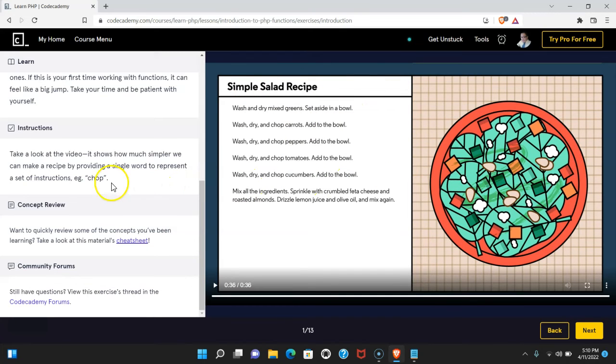So here, as it said, we're able to make a recipe by providing a single word to represent a set of instructions, which we saw play out. So being able to represent all that 30-second long video with one word is very powerful, and we'll learn how to do that through functions in the next lessons.